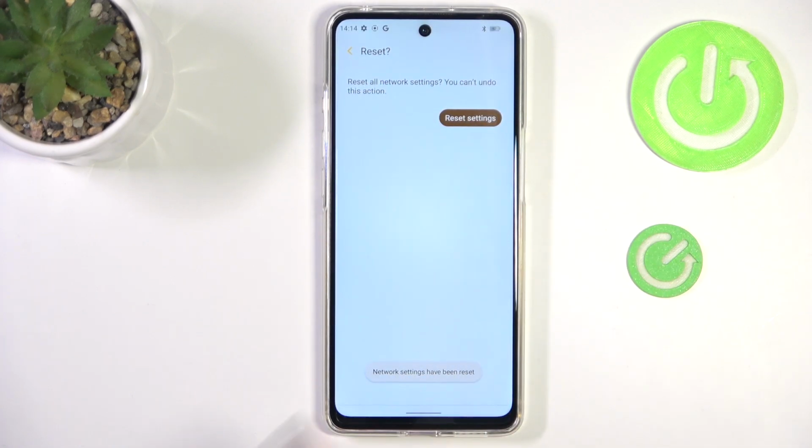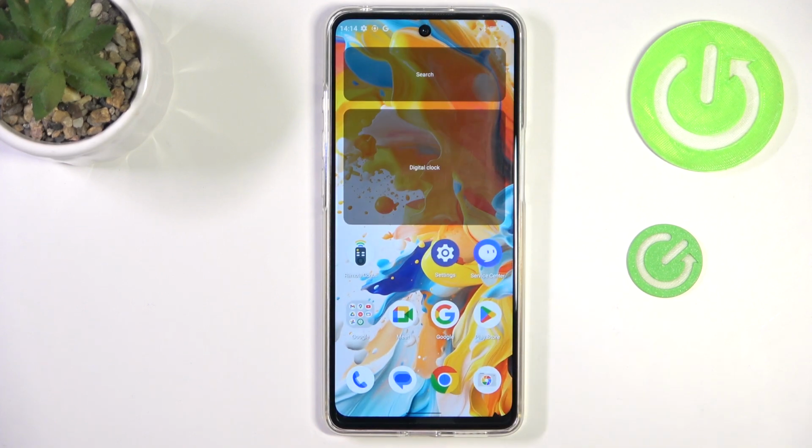Now we have to wait a second, and as you can see, we've got this information, which means that we just successfully reset all network preferences.